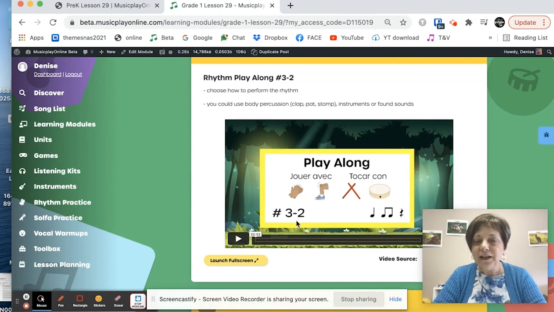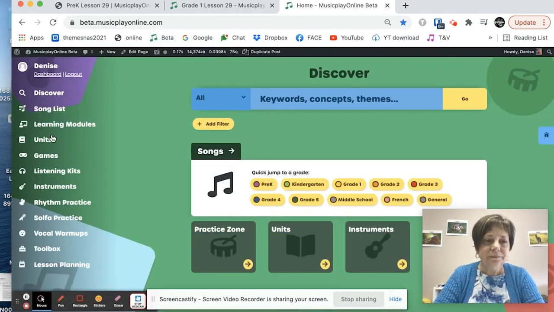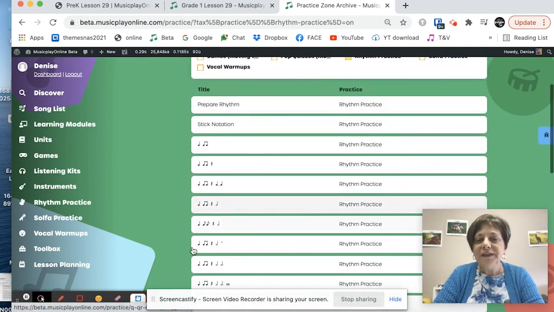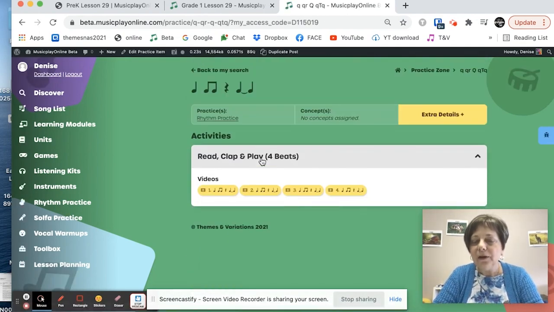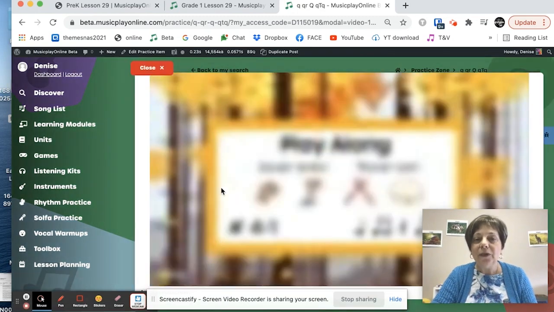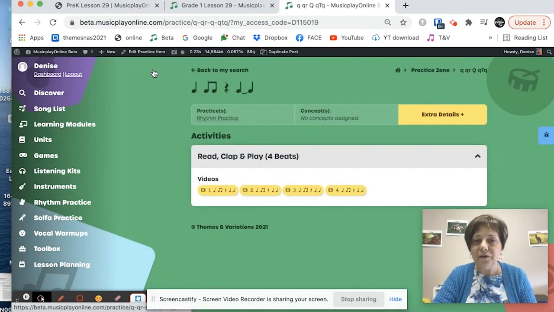We have a rhythm play along. If you are looking for rhythm play alongs on the website, go into rhythm practice, choose the level you want to do. Now, some of these are new levels. New is ties, and this will have only rhythms that use ties. So the read, clap, and play is where you will find these wonderful play-along videos.